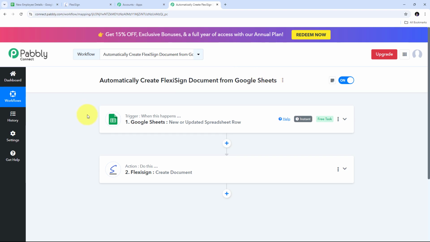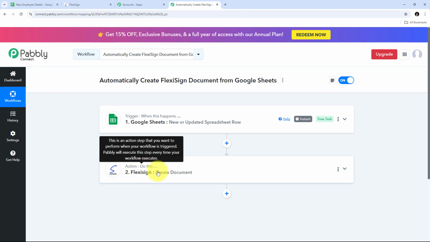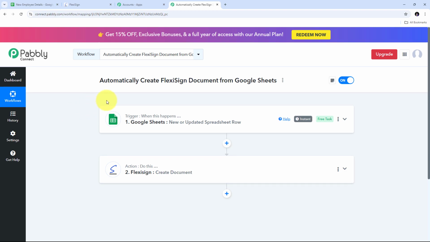So let's summarize what we did here. First I set up my trigger, and my trigger application was Google Sheets, and my trigger event was new or updated spreadsheet row. Then I set up my actions tab, and my action application was FlexiSign, and my action event was create document. So this is how I have successfully created this workflow, and you can also create this workflow by following all the steps that I did in my workflow.